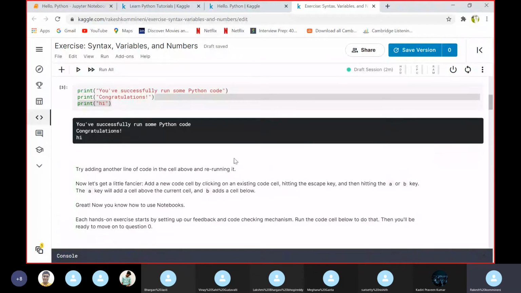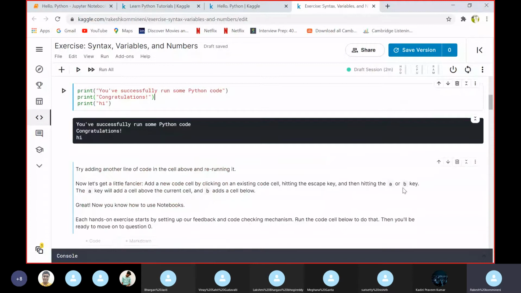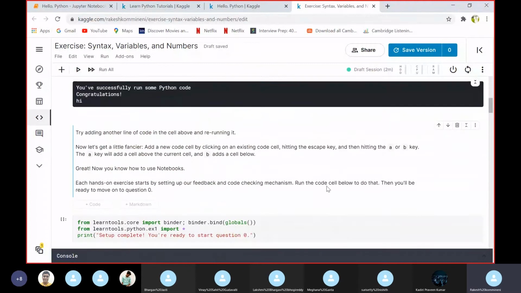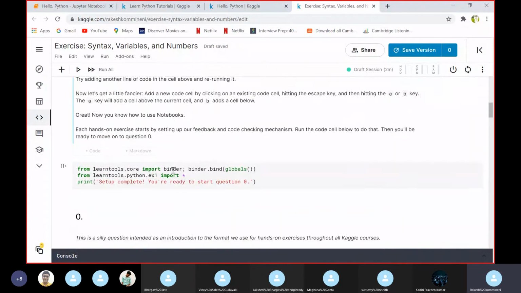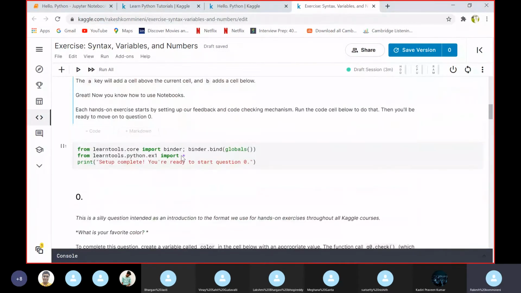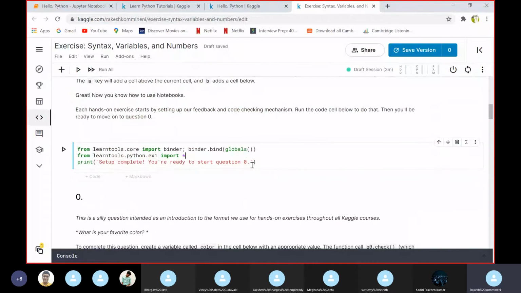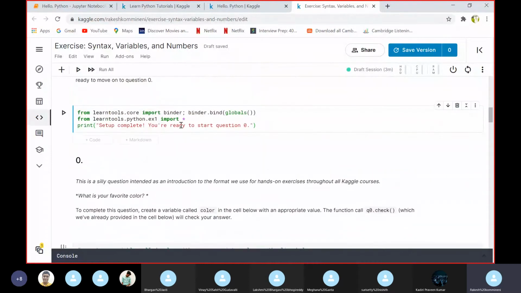So we can see the new cell is added here when I hit Escape and A or B. Great. Now you know how to use notebooks. Each hands-on exercise starts by setting up our feedback and code checking mechanism. Run the code cell below to do that. When you are ready to move on to the next question, Question 0. So from here we have some coding part.